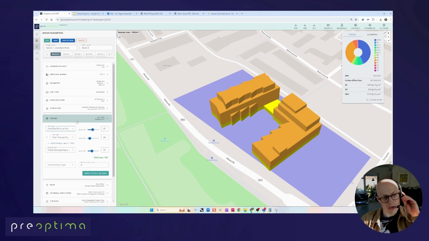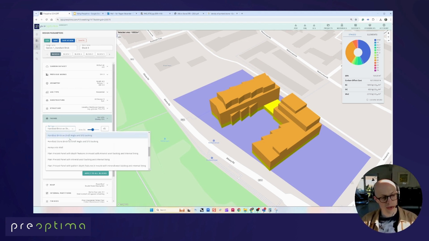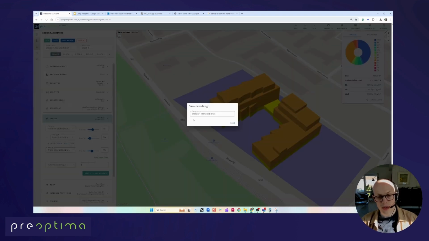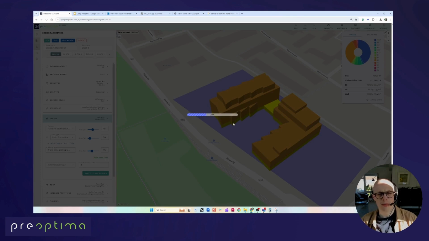Okay, so in this option, I currently have hand-laid brick on a shelf angle. I'm going to swap that out for the hand-laid stone brick on the shelf angle. And then when I've done that, I'm going to click Save as New, and I'm going to call this Option 1 Stone Brick, and we'll be able to see the new option versus the old. So I'm going to click Save, and that's going to run.